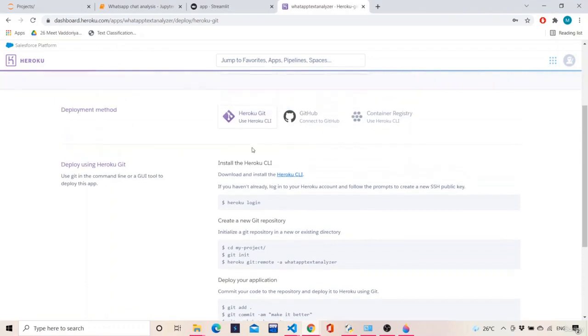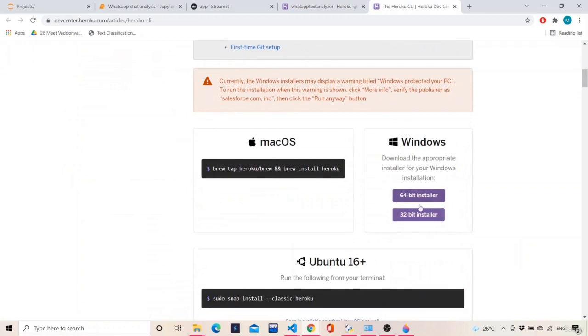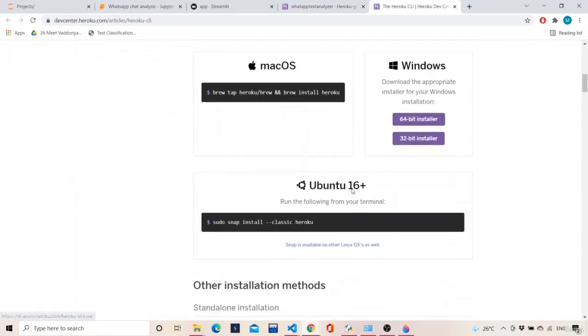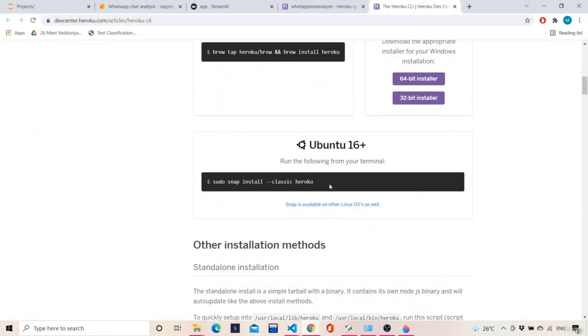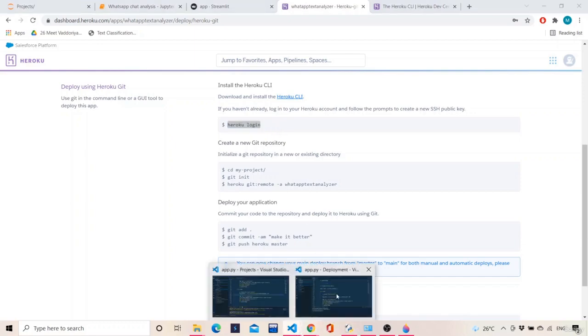If you don't have the Heroku CLI, you can go ahead and download this command line interface by clicking on this link, and then according to your Windows version, whether you have a 64-bit PC or a 32-bit PC, you install it. It depends on the type of system configuration you have. So once you have it, we need to copy the code which is present over here.